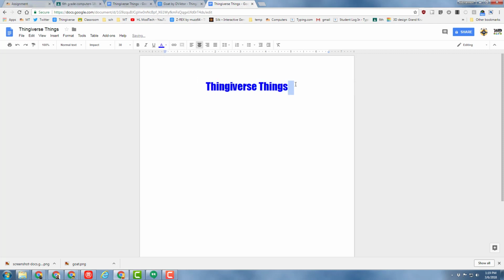And then I'm going to press enter so I'm on the next line. I'm going to change the font back to size 14. I'm going to change it back to Arial. And I'm going to move it to the left so I'm ready to build my project.